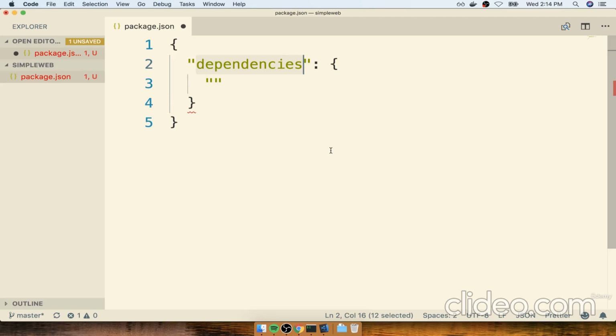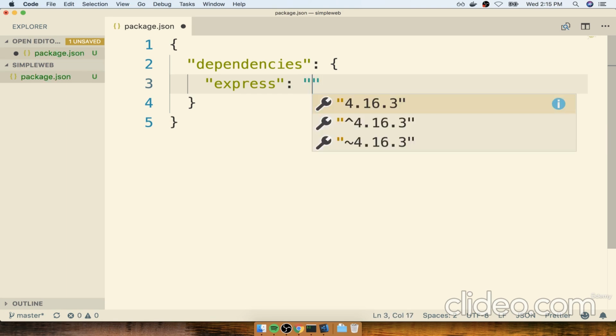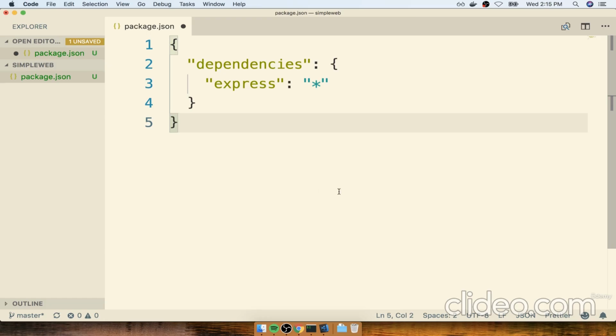Notice how I'm wrapping the word dependencies inside of a set of double quotes. I've got a colon afterwards, and then I open up a curly brace object. Then inside that set of curly braces, I will put down another set of double quotes. And I'm going to say that in order for our application to work correctly, we need a copy of Express. I'll then put down a colon. And then for the version, I'm just going to put a star to say we can use any version of Express out there. We don't care.